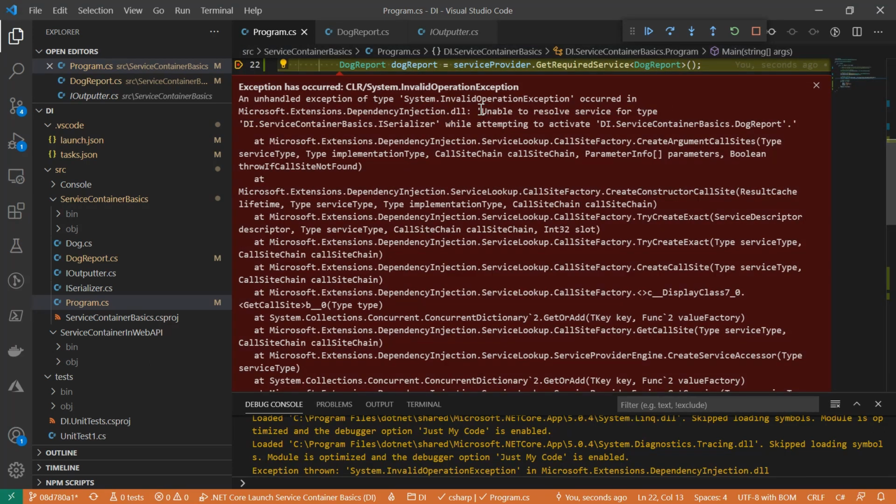This is actually the exception that we're going to hit sooner or later if we work with dependency injection in .NET Core. The first type in the error message is actually the dependency of the second type. In this case, ILogger is a dependency of DogReport. And what it is saying is, the DogReport is missing a dependency of ILogger.